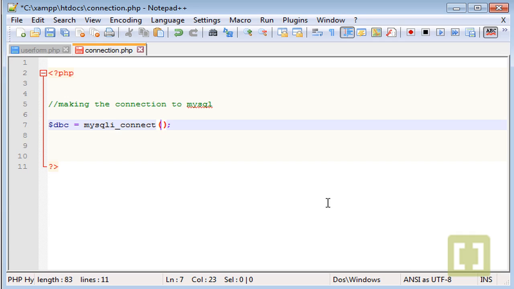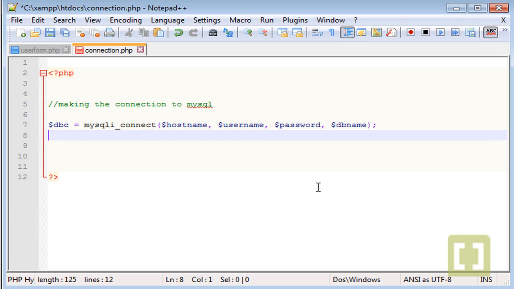The first is host name, and you can type that as a variable that we will give a value in just a minute. Host name first, username second, password, and a database name. Okay, now save this.